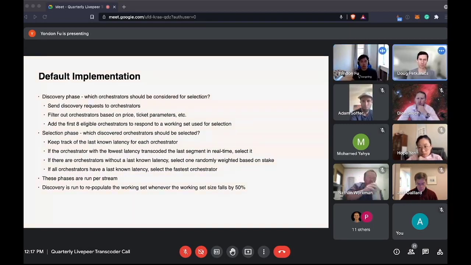Thanks. So after the filtering process is complete, the last step of the discovery phase is that the broadcaster is going to take, at the moment, the first 8 eligible orchestrators to respond in order to construct what we call a working set. And once we have that working set, we move on to the selection phase.